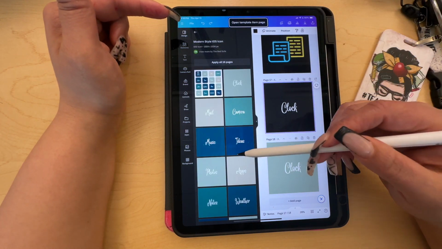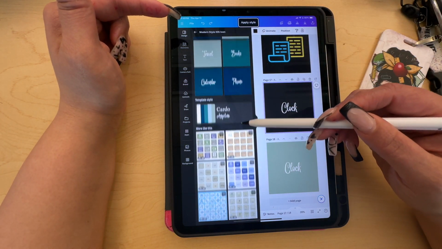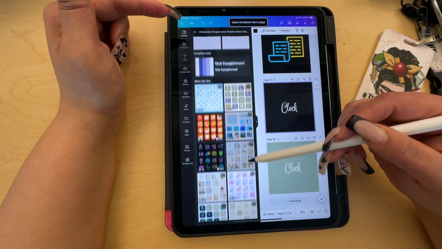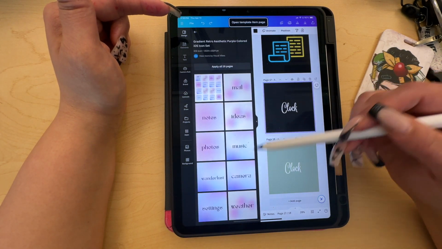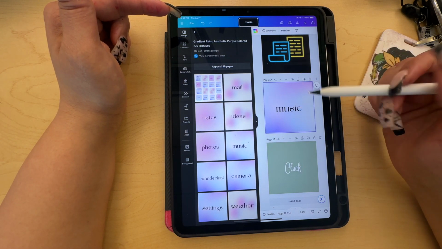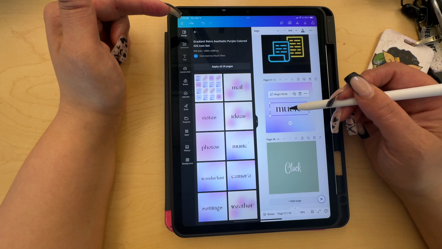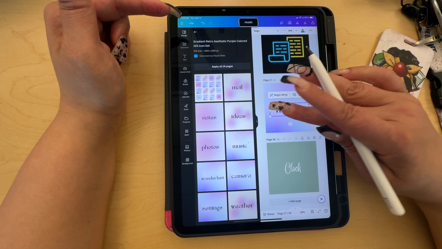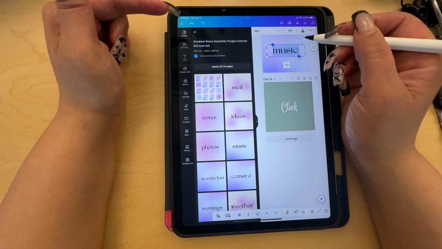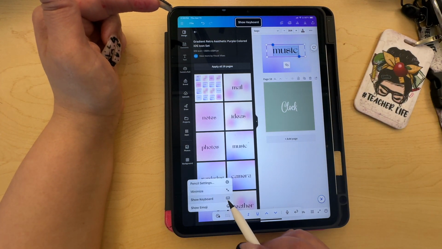Go back to design. I was trying to figure out how to do it. And so maybe the next one I might want to do in another, you know, font or another format. You see how you have all the, oh, that's cute, right? And you can have music, or you can change it to like social media, which is what I want to do for today. So we're going to make that social media.